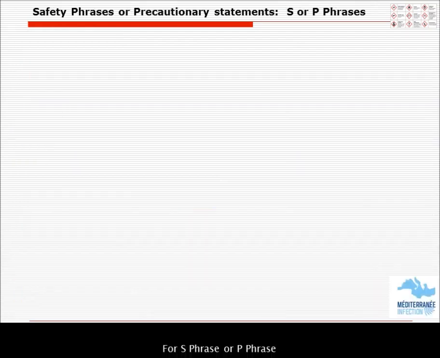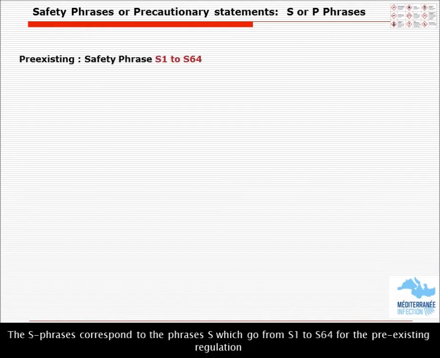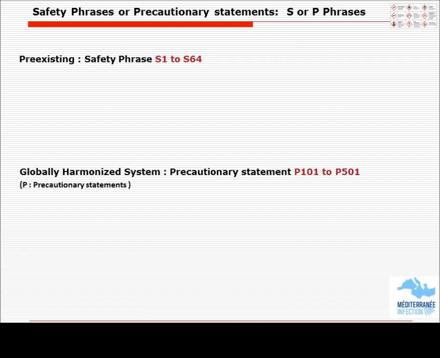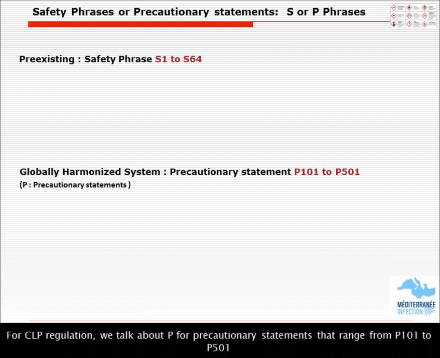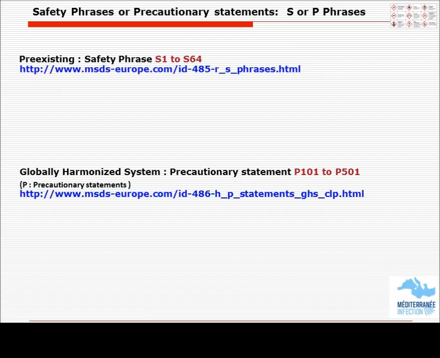For S phrase or P phrase. The S phrases correspond to the phrases S which go from S1 to S64 for the pre-existing regulation. For CLP regulation, we talk about P for precautionary statements that range from P101 to P501. You can find on these links the meanings of the different codes.